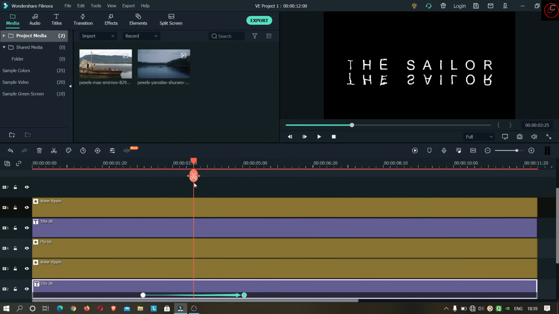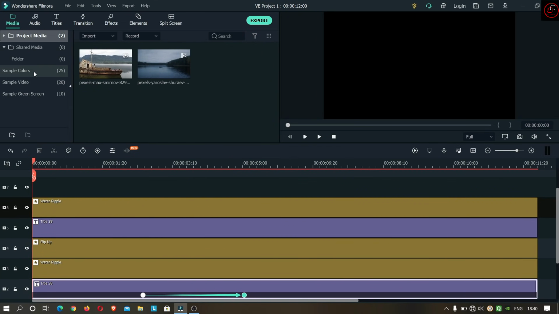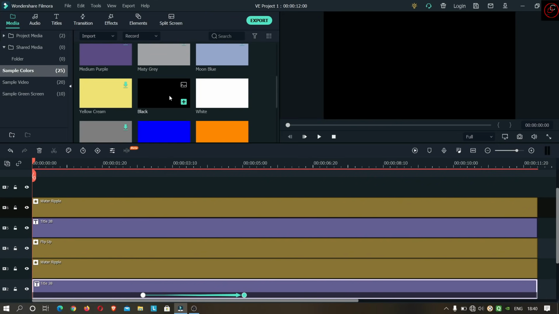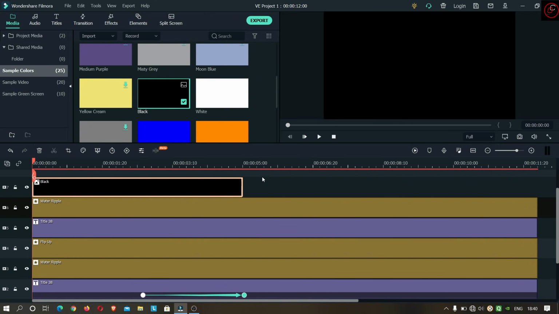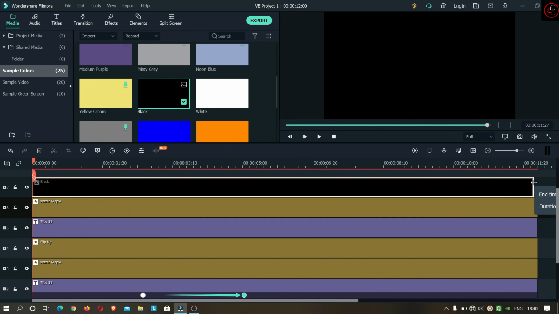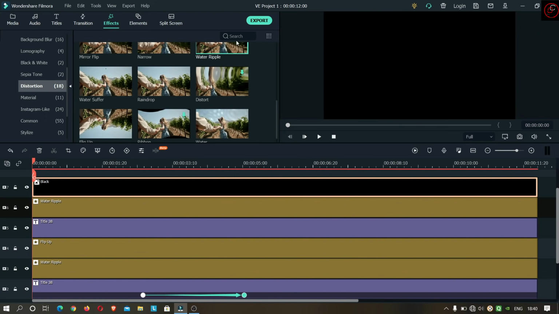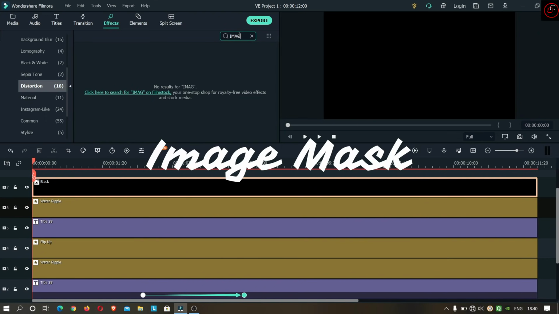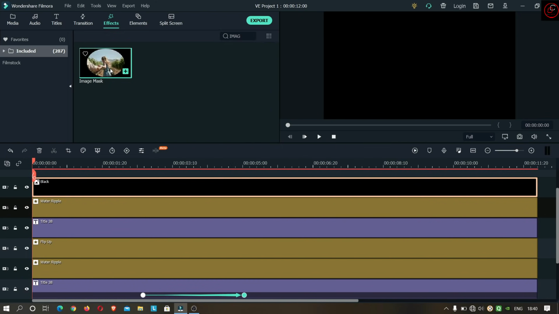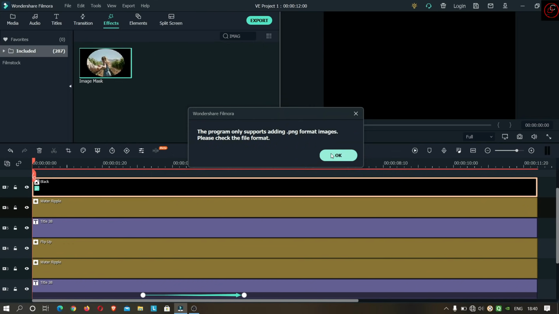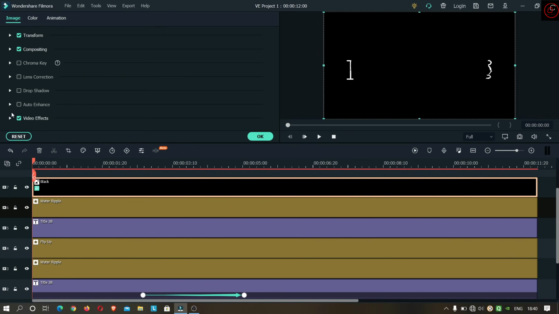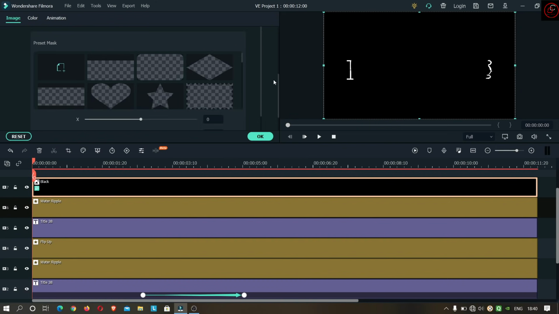The next one is go to the sample colors, click on the black bar, drag it to the timeline up, click on the effects, search for image mask, drag it to the black bar, double click on the black, go to video effects, select the first one.